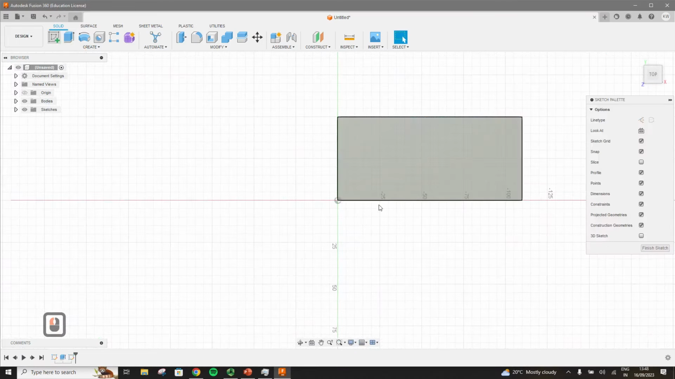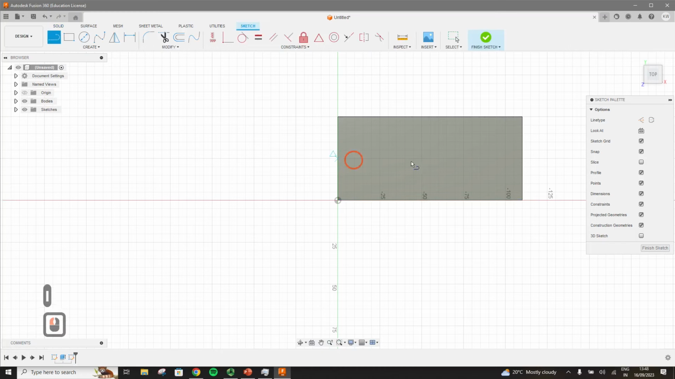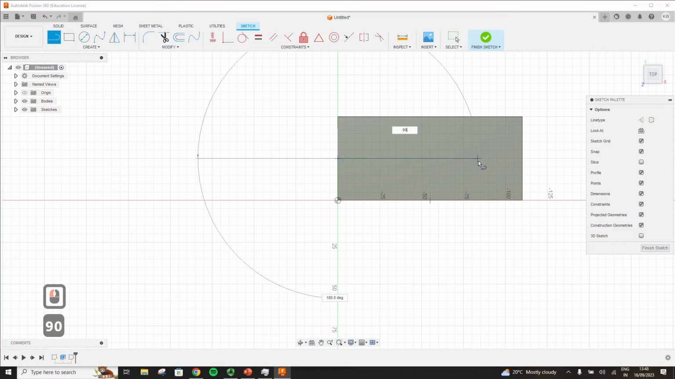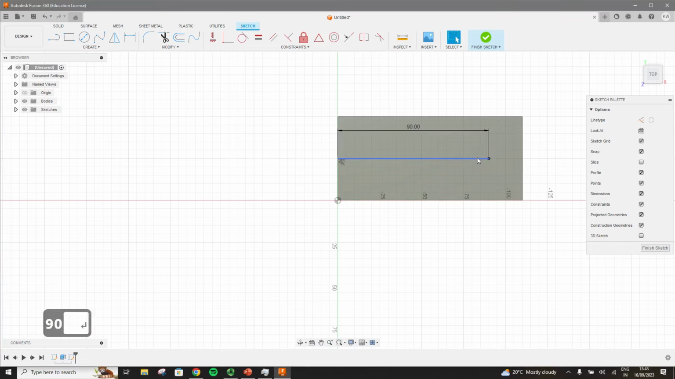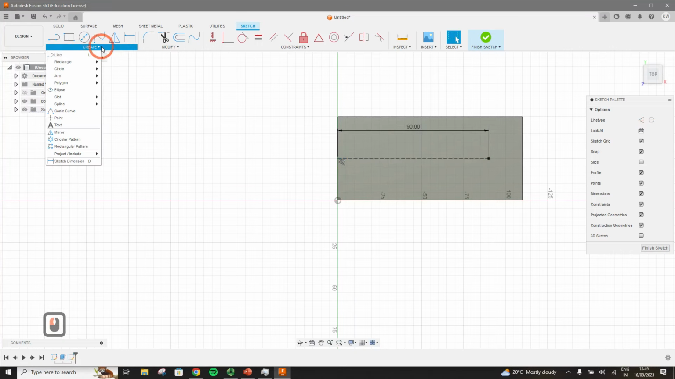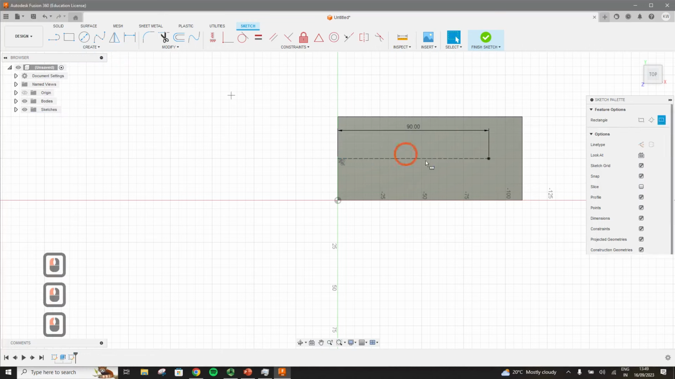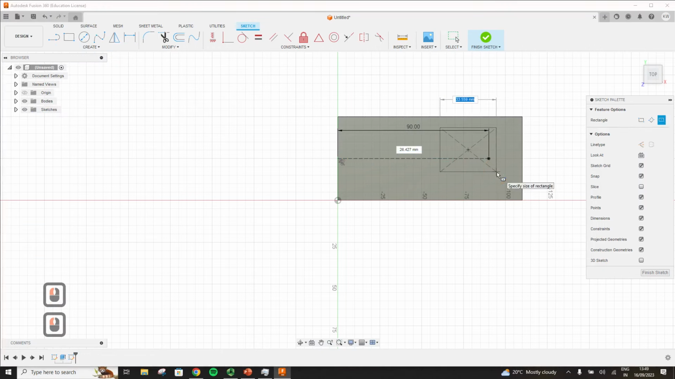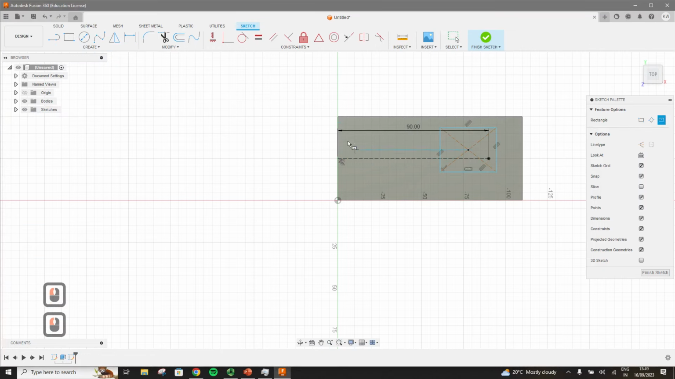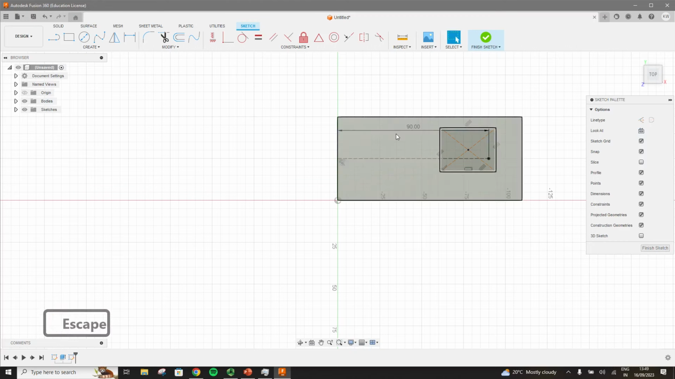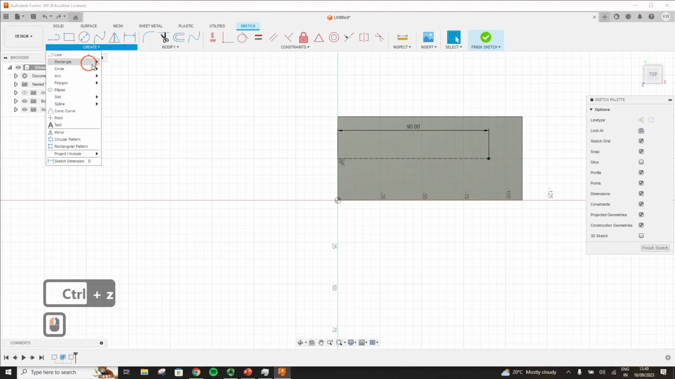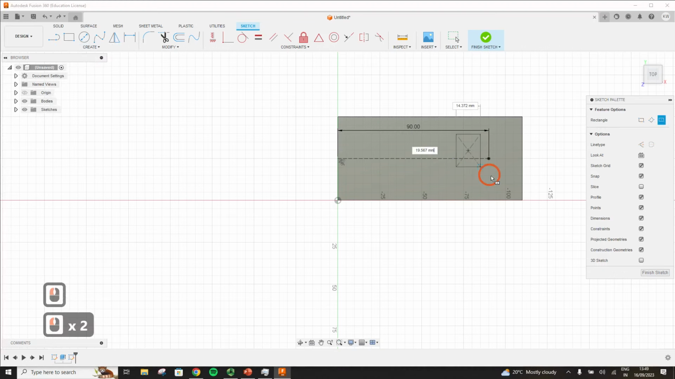Let's make a sketch on this. So in the center, if I make a line that is 90, construction line. Let's try another rectangle. Let's try a center rectangle. Let's give it random dimensions. I could have given it 30 by 30 already, which would be faster, so you can do that. I'm going to do that now.